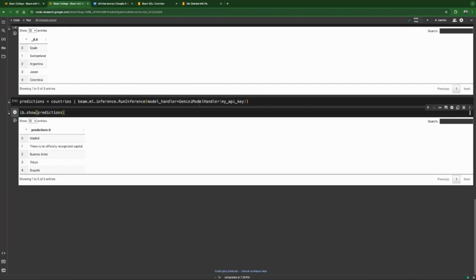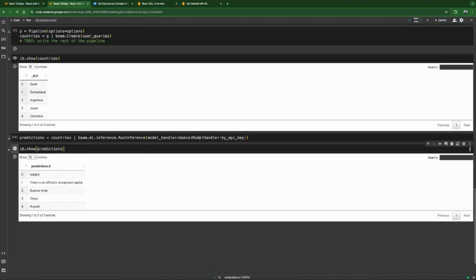Okay, here it is. The results are returned in the same order as the input. So we see Spain, Madrid; Switzerland, there is no officially recognized capital other than Bern, because it's using our prompt; Buenos Aires, Tokyo, and Bogota. See? Now we have made our first inference pipeline in streaming using Gemini and an LLM, as easy as this.